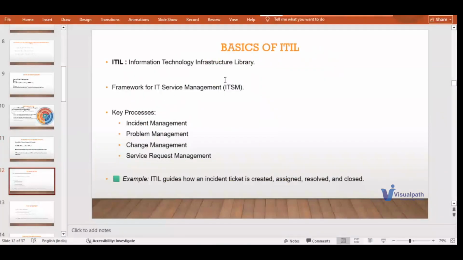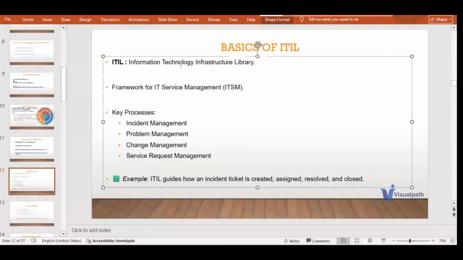Then we have the basics of ITIL. ITIL is Information Technology Infrastructure Library. The key processes are incident management, problem management, change management, and service request management. An example of it is, ITIL guides how an incident is created, assigned to a particular team, and how it is resolved and closed.